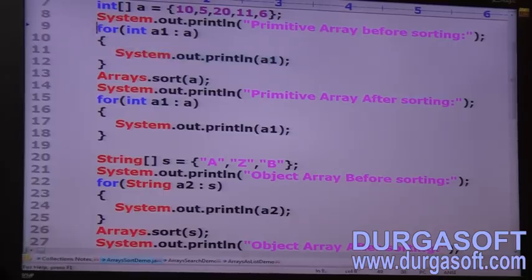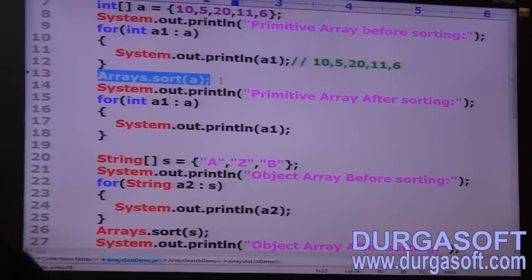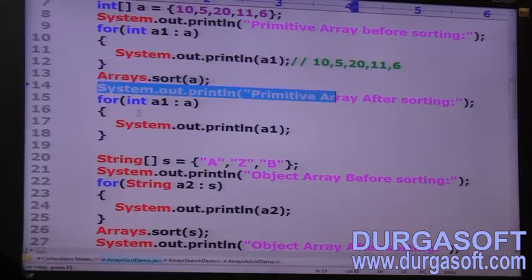Now, can you tell what answer we are going to get? 10, 5, 20, 11, 6, this is the primitive array. Arrays.sort of A means all elements of this array by default will be sorted according to default natural sorting order. Sorting means ascending order.